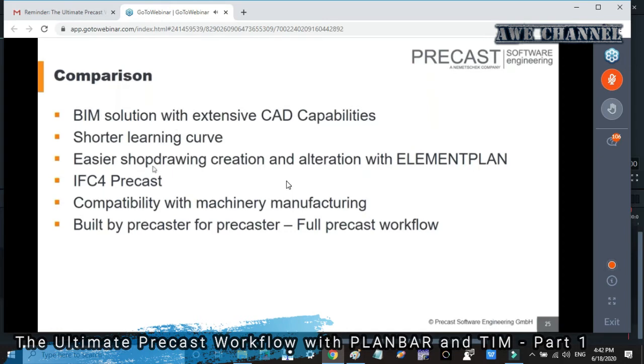Right, and one key important advantage that we have is also in the shop drawing creation and alteration using our element plan technology. So Jason has also demonstrated how easy it is for 2D and 3D models to work together and come up with an accurate shop drawing. So you don't have to keep changing or altering your shop drawing catalog or even your presentation. PLANBAR will automatically detect which one is the best layout for your precast element, and it will automatically show the details, the changes, bar bending schedule, etc. All the full information needed for your accurate shop drawing.